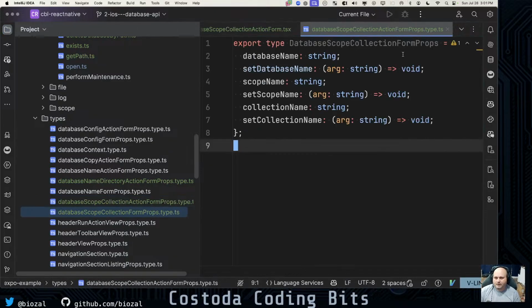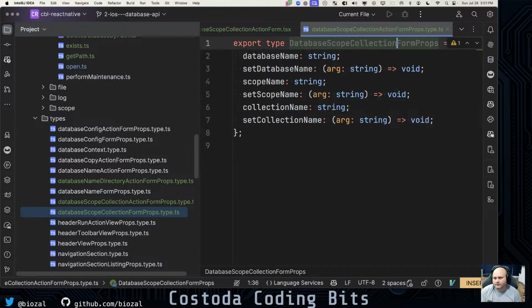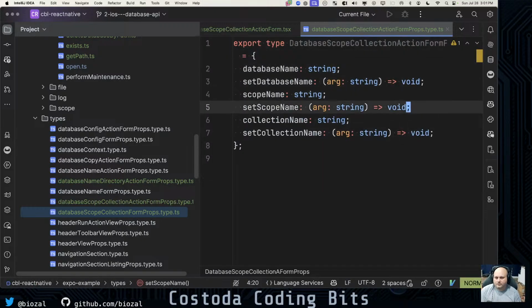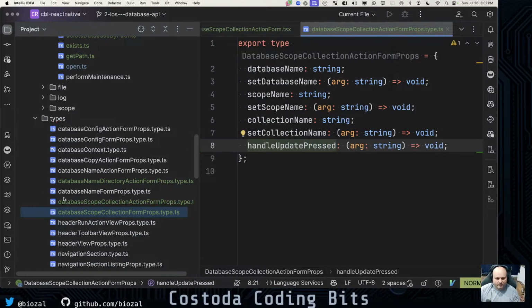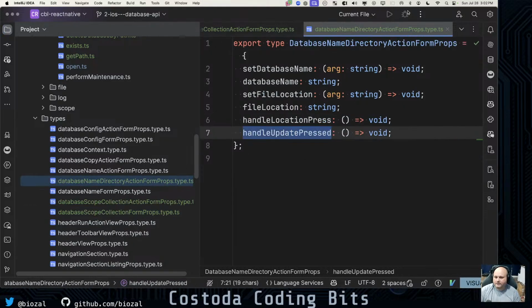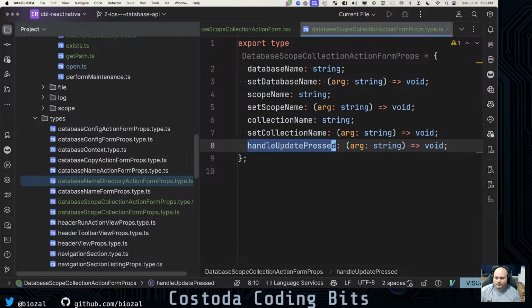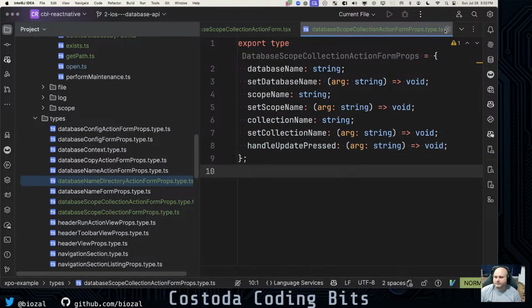Grab that and that, and then this is the action form, and this will need to take in a handle update. Handle update rest, I think is what I called it in the other ones. Let's make sure we're following standards. So let's find our action. That's it. Let's make sure it's the same spelling of it.